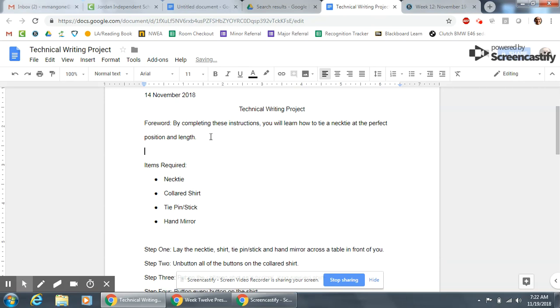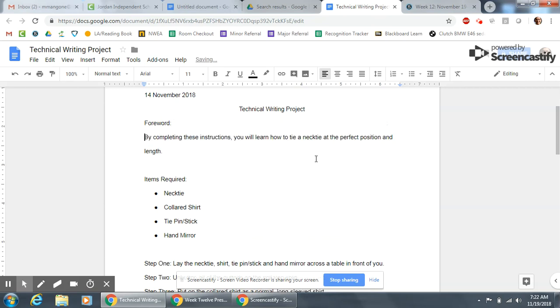Let's add an extra space so people know the foreword has ended. One final thing is if you push enter one more time, now your foreword will be down a line so they know where it's going to begin, they know how the items required is going to begin, and you can scroll down.